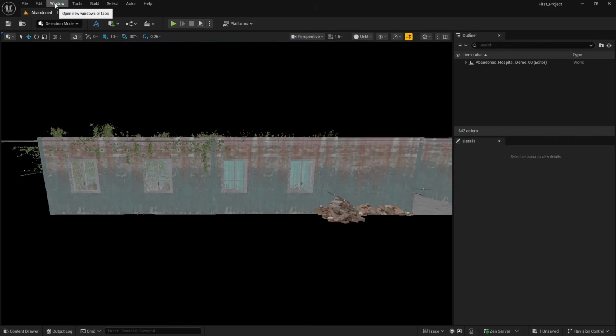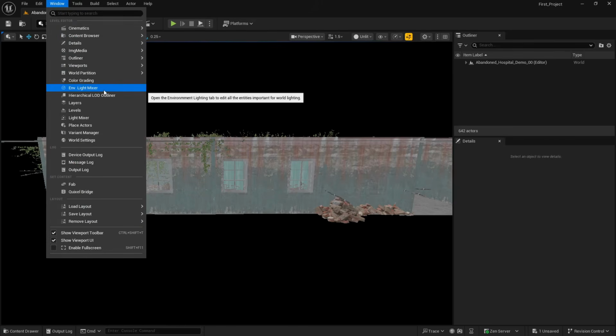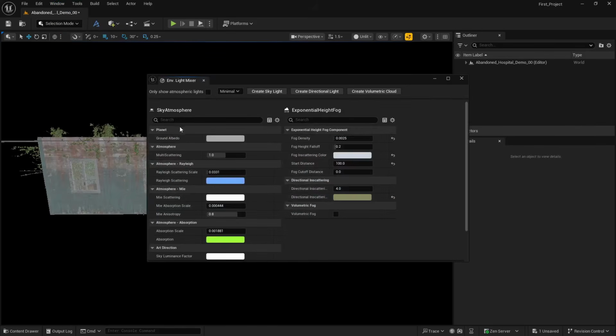I'm going to go to Window and open the environment light mixer. Now we are going to look at the environment light mixer as well as the light mixer. The light mixer we are going to use at a later stage, but right now I want to use the environment light mixer. So let's click here and you can see we can create a skylight, directional light and volumetric cloud. Okay, so you can do that as well.